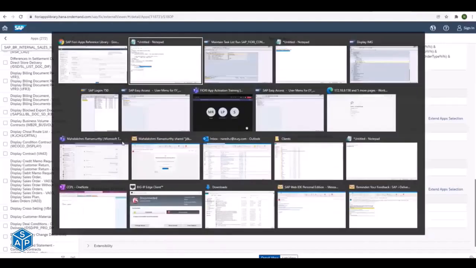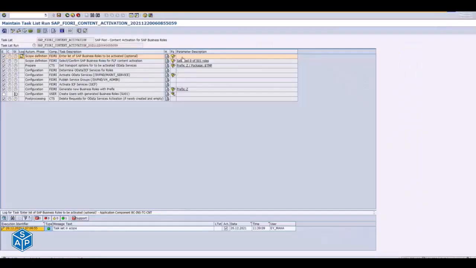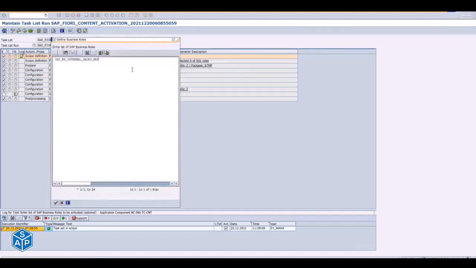So how to do that: let me pick up one simple role. You see here, "Enter list of SAP business roles to be activated." What I will do is select here and paste my role here.